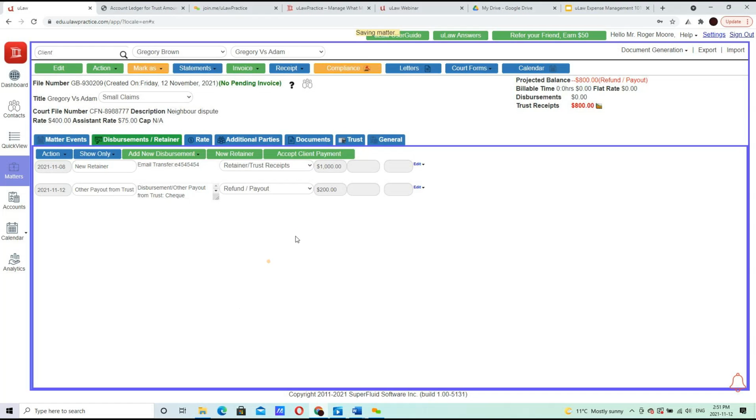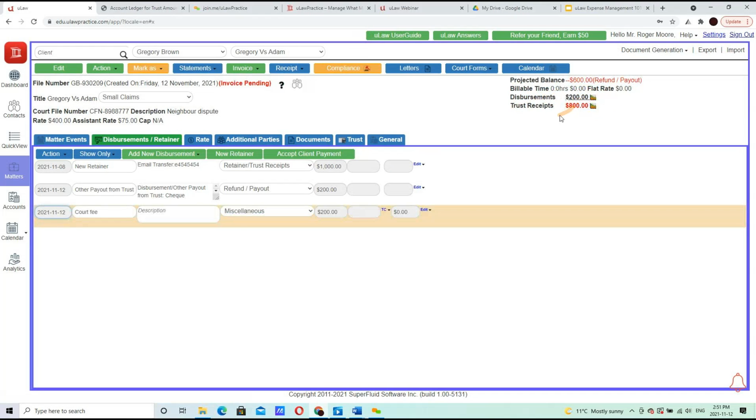And you hit save. Now keep an eye on the trust receipt and keep an eye on the disbursement. The trust receipt did not drop because you've not yet done the trust transfer, but there's a disbursement component, and more importantly, uLaw is now indicating that you can actually generate an invoice because you can recover the $200. You go ahead and invoice.